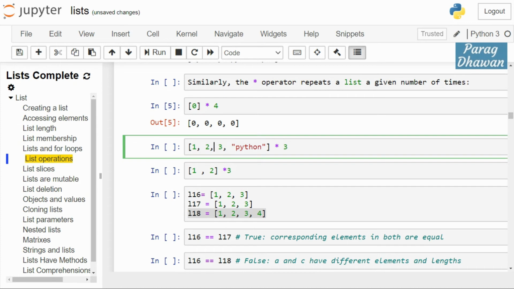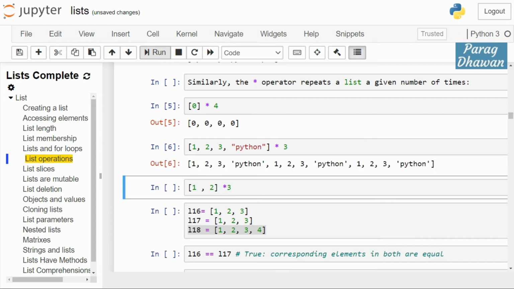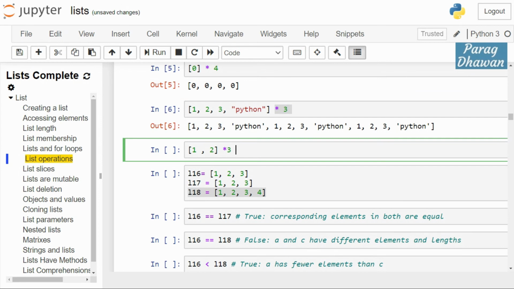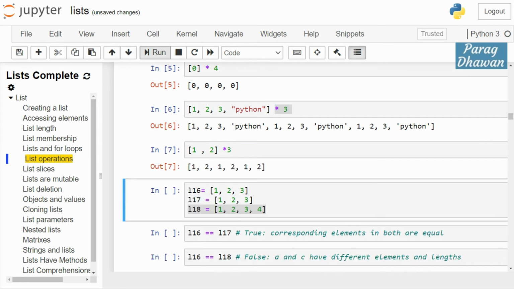The second list contains 4 elements 1, 2, 3 and Python, and it is multiplied by 3. Elements of the list will be repeated thrice and the resultant list contains 12 elements. Click on the cell, run the cell. You can see 1 2 3 Python first time, 1 2 3 Python second time, 1 2 3 Python third time because it was multiplied by 3. Same example repeated, 1 2 multiplied by 3 will result in 1 2 1 2 1 2.